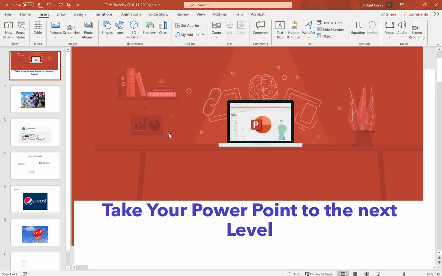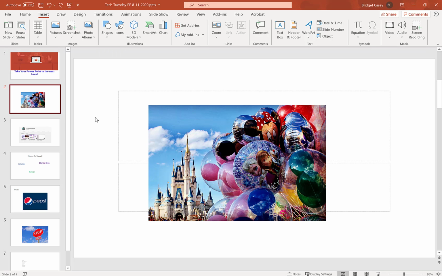Today I'll be showing you how you can take your PowerPoint to the next level. Okay, let's start our journey to taking our PowerPoint to the next level. So here we're going to start with a simple picture of Disney and some balloons. And what I would like to do here is make it look a little bit more professional and entertaining, something that's going to catch my audience.